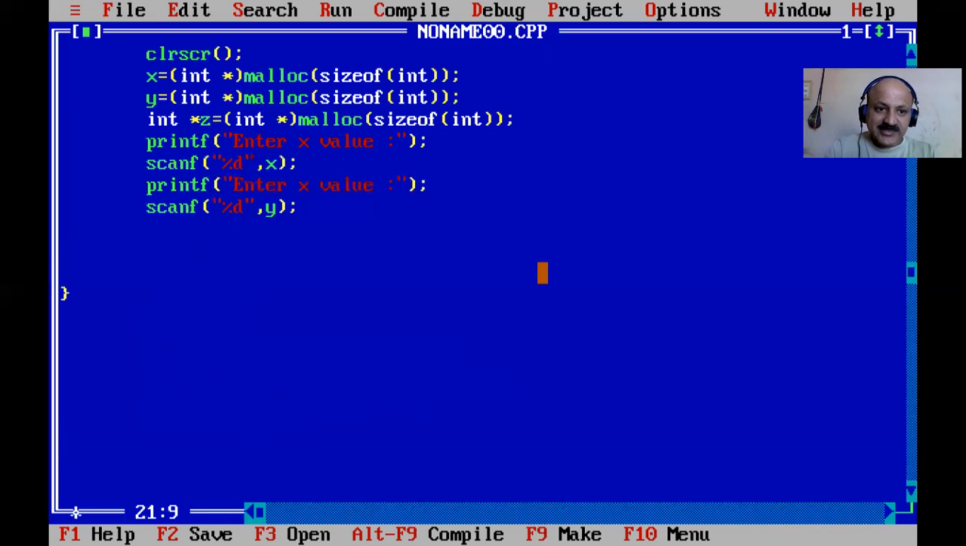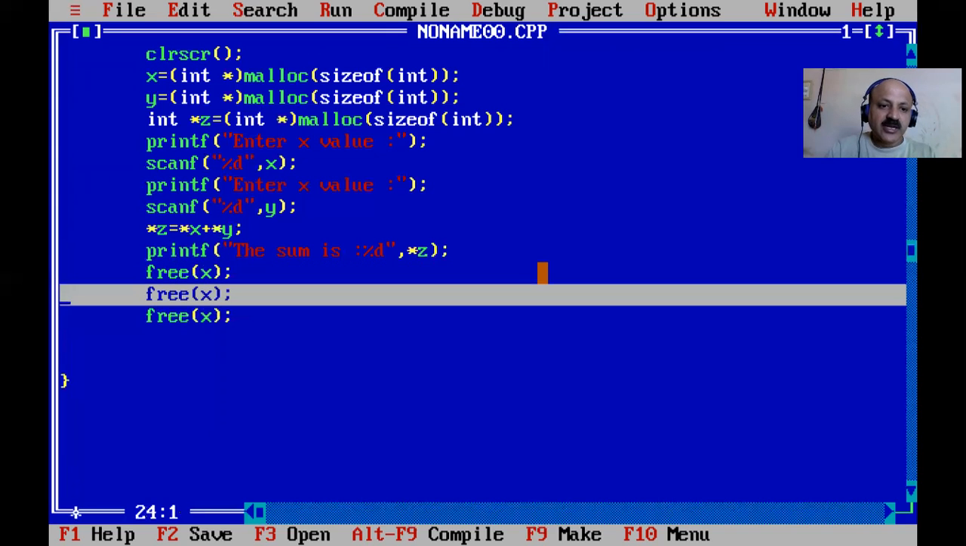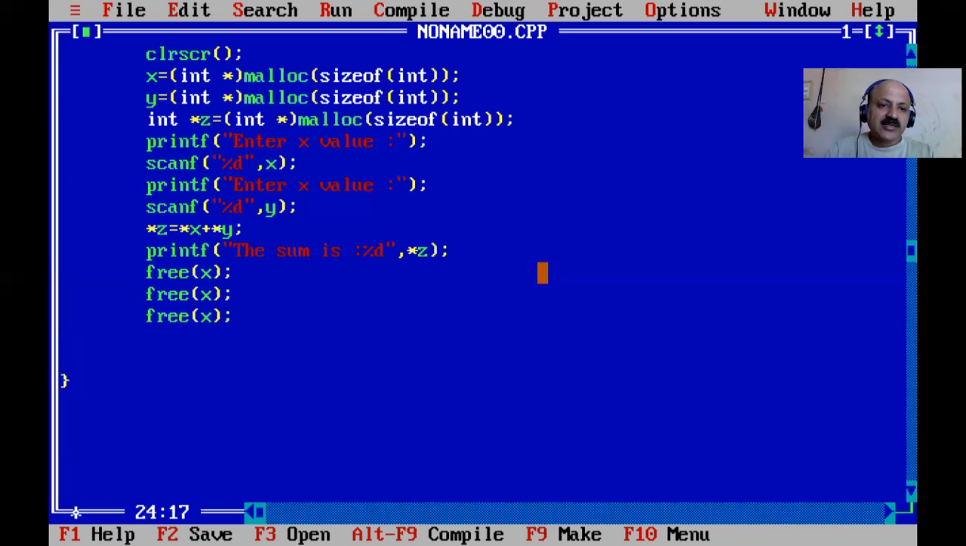Okay. So asterisk refers to the value. Here asterisk x plus asterisk y is the addition operation, and the sum goes into z, and we can print the z value. So the sum is %d, and we print asterisk z. Then it is our responsibility to use the free function. This time we cannot use the asterisk sign, only x. So those bytes are freed, and I copy it and release the same memory for y and z. That is our responsibility.